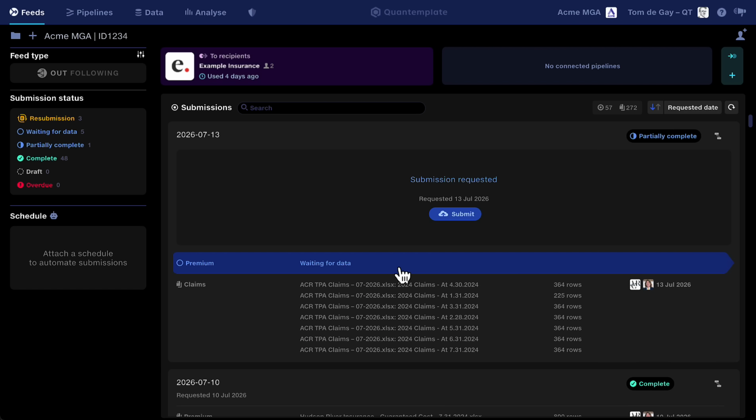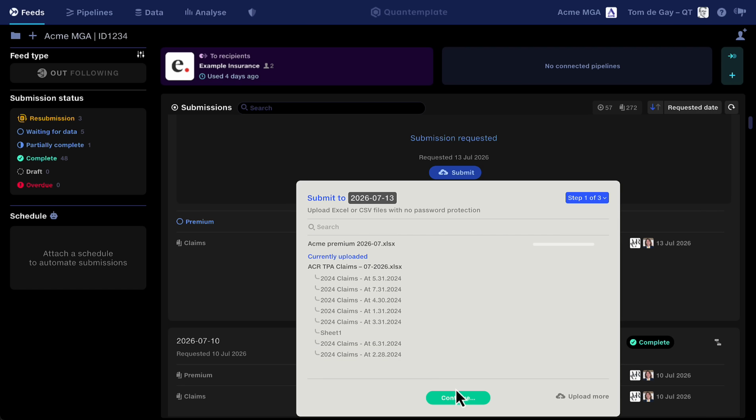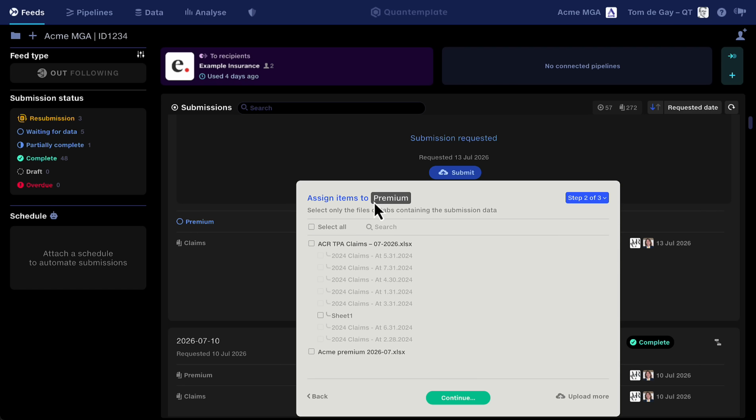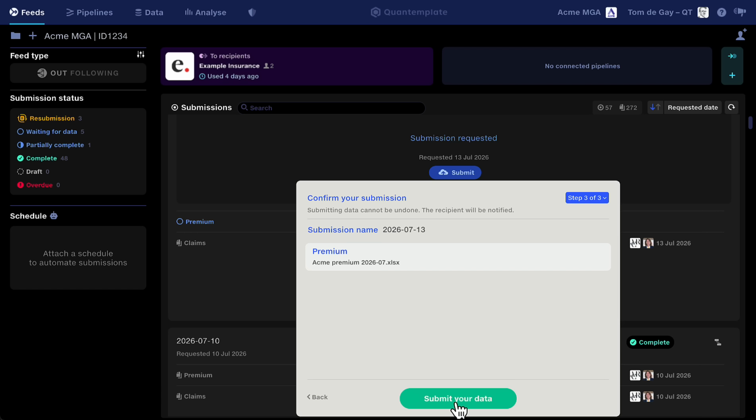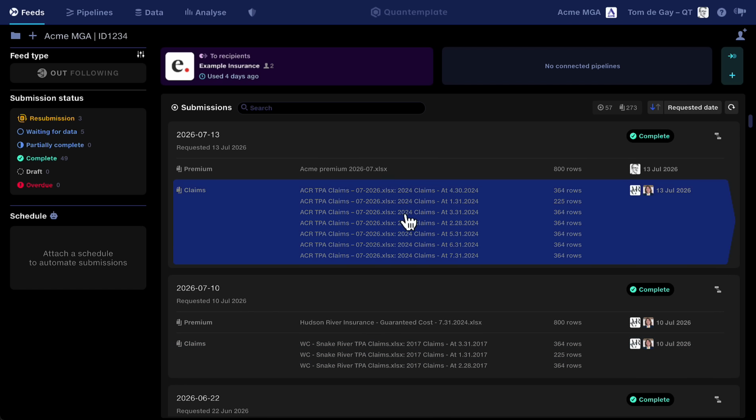So it's the end of the month. I've received a notification saying that I need to submit data. Just drag and drop it in. It's asking me to assign it to the premium. So I'm telling the system that I'm submitting premium data. And there it is, ready to go. Okay, that's been submitted. You can see it's got my avatar there and the timestamp of when it was submitted. You can see the claims were submitted by a different party. It's submitted by Adrian in AC Rands & Co.